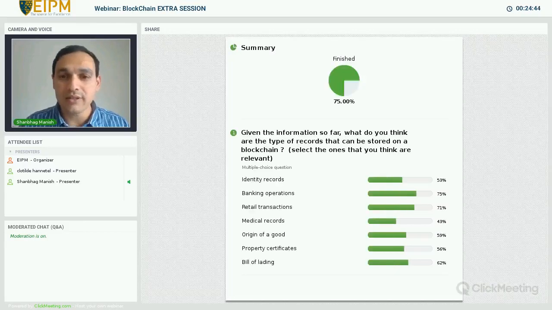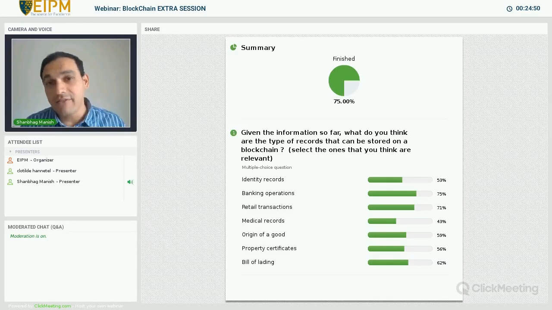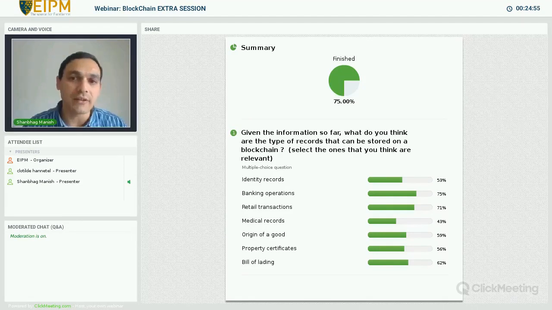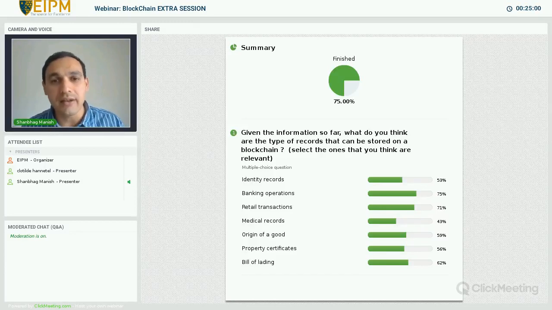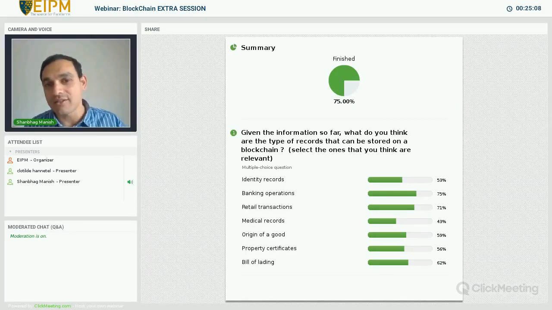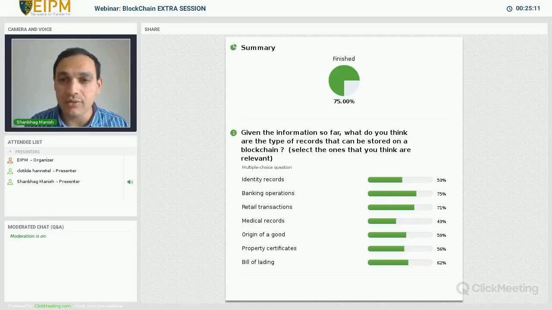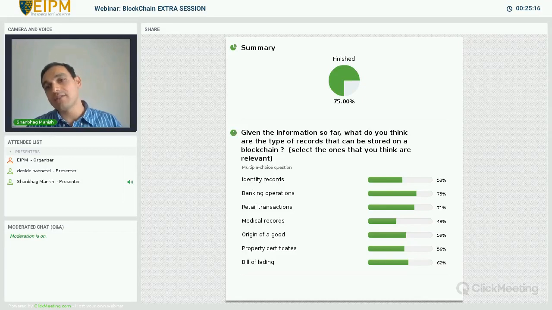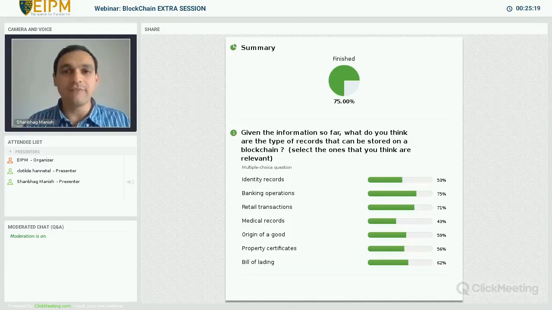I'm going to share the results. You can see the results here on screen. As you rightly identified, typically all kinds of transactions or records can be effectively stored on a blockchain. I'm not going to get into technical details, but there could be identity records, banking operations, as we just saw Frank giving $100 to me, retail transactions, medical records, origin of a good, and you'll see some examples that Krutil will give you. Bill of lading, property certificates, etc. All these are records that can be effectively stored on a blockchain.